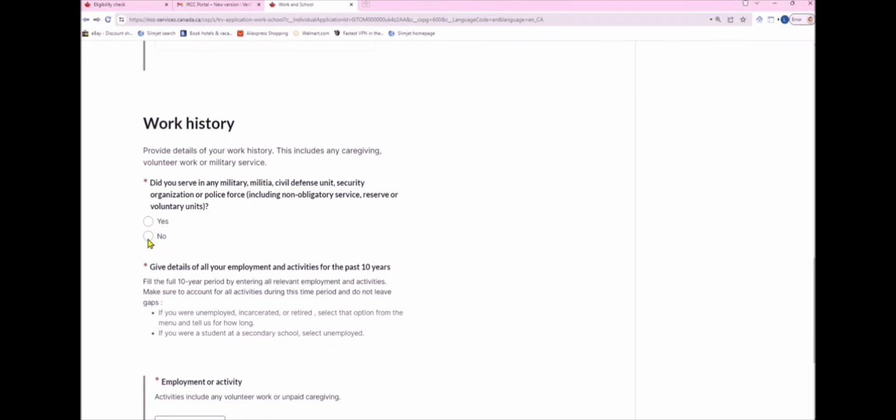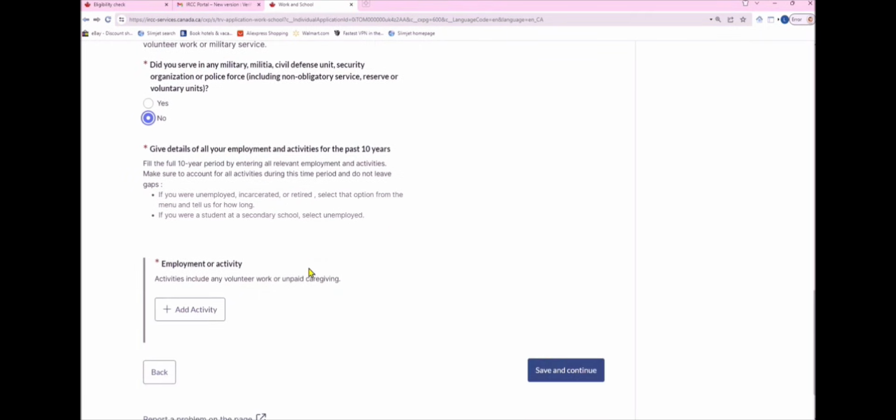You can select the option of no, I did not serve in any military, and then give details of all your employment and activities for the past 10 years. So today is the year of 2025. That means you need to give the details of your employment for the past 10 years. That is from 2015 until today. And also remember that there should not be any gap in the employment.